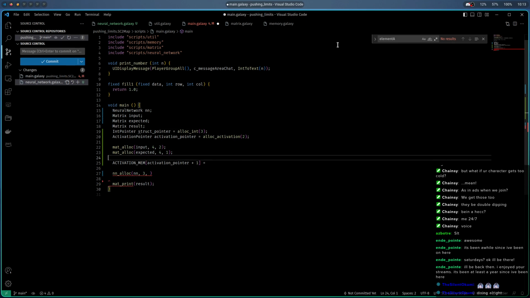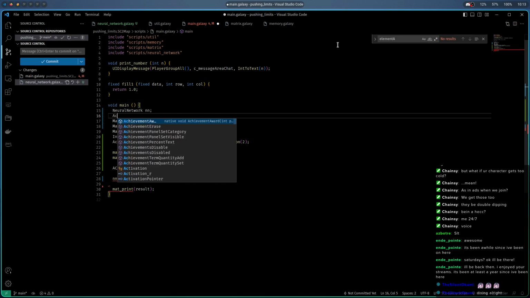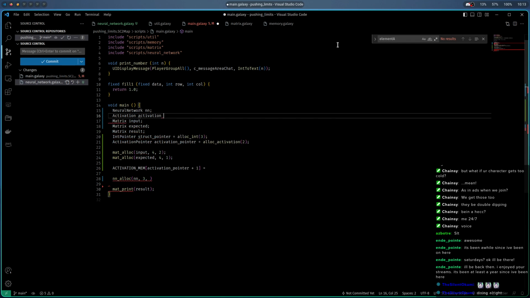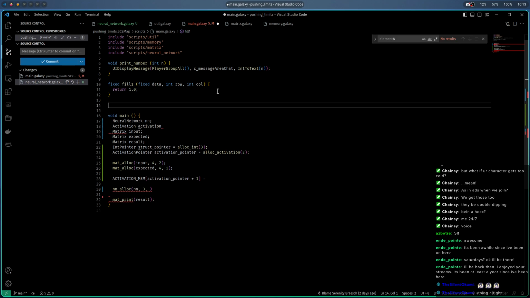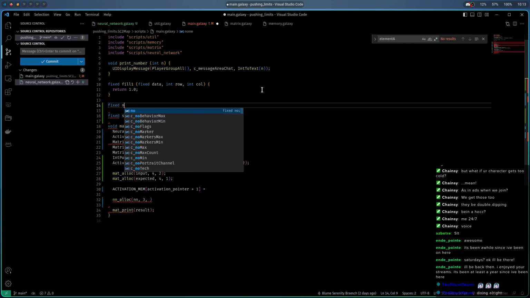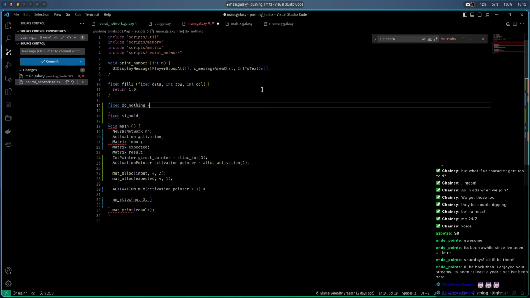I have to make 2 new activation functions here. Activation, or I could just do sigmoid on both. I really only want the output to be sigmoid. I want the middle to be nothing. No. Fixed sigmoid equals fixed none, do nothing. Now let's call you none. Fixed none.